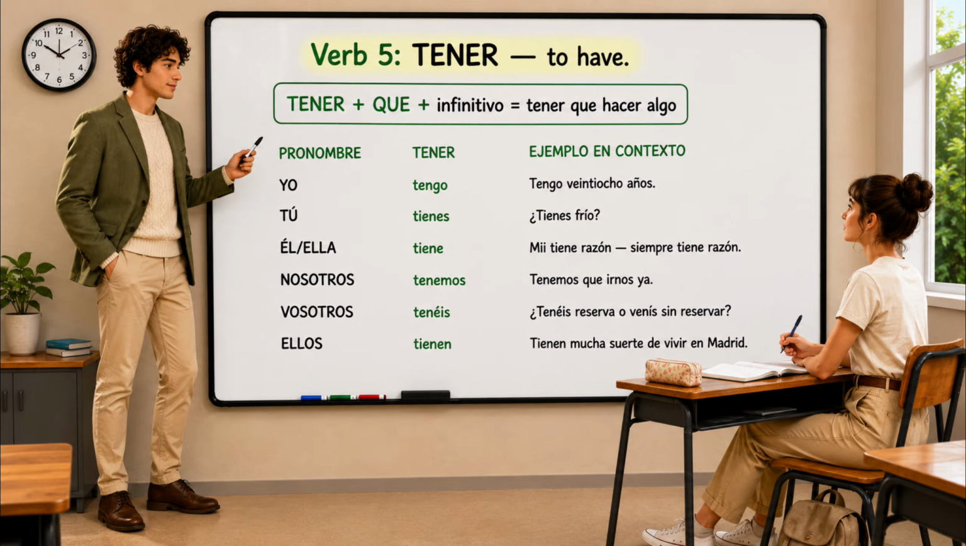One structure, endless uses. Also, in Spanish, you use tener for age, not ser or estar. Tengo 28 años. I'm 28. Tienes frío. You're cold. Tenemos que irnos ya. We have to leave now.